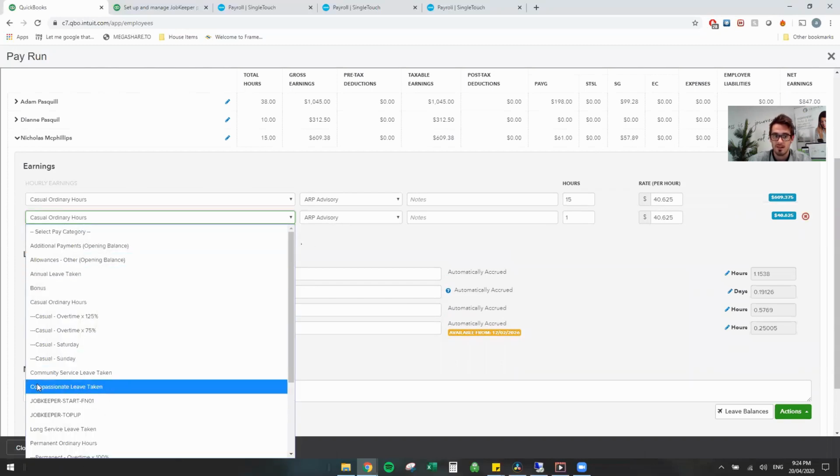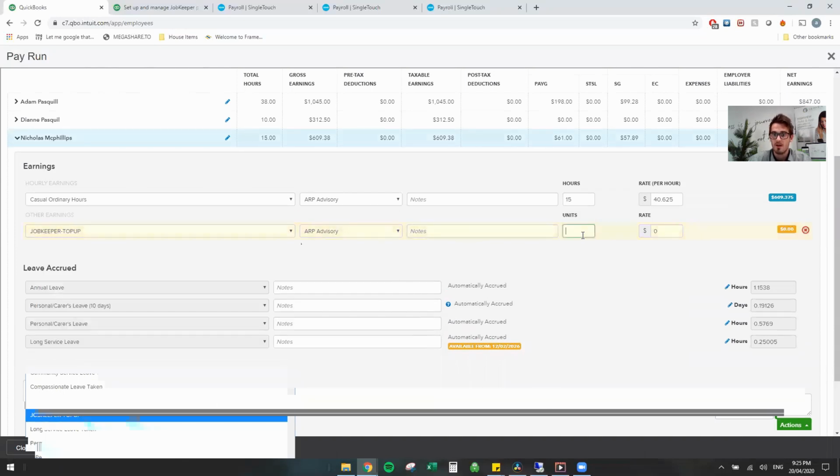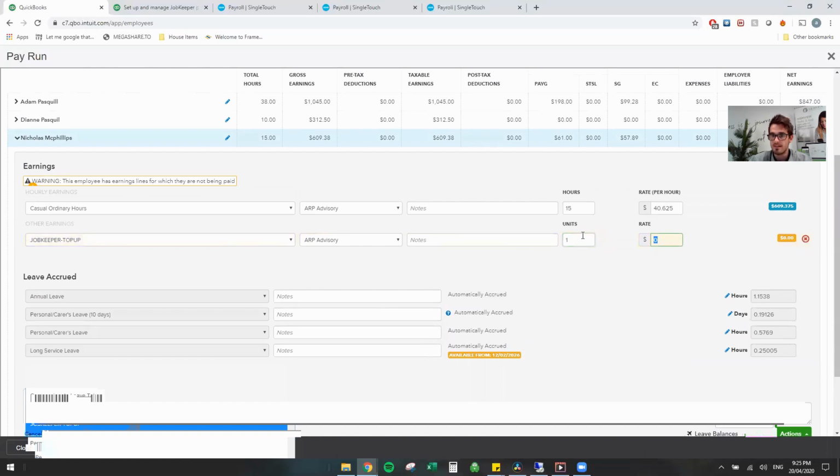We've already declared to the ATO, we've already started this, so we don't need to worry about this JobKeeper start line. All we need to do now is include a JobKeeper top-up payment. So click JobKeeper top-up. I'm going to do 1 unit to make it easy for ourselves.